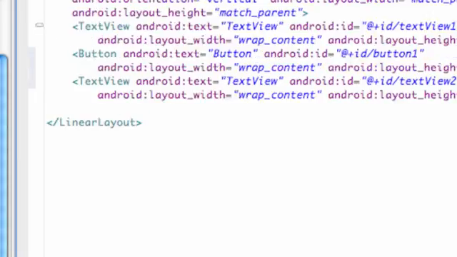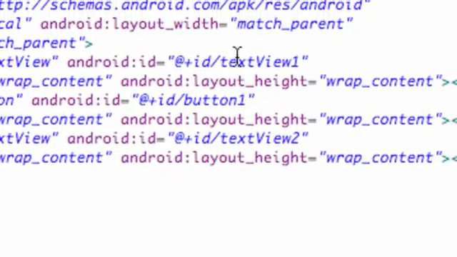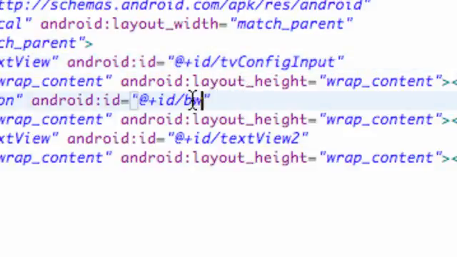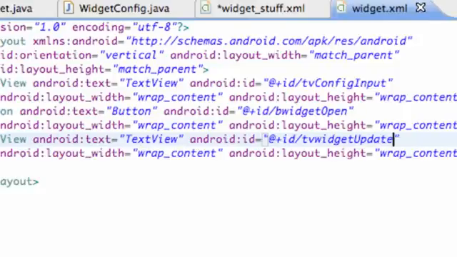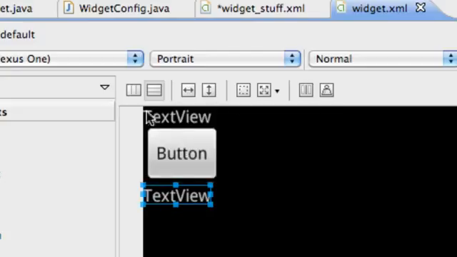Just make sure we have our references set the same. So we're going to call this one TV config input, and we're also going to have our button just be button widget open, because this one's going to open an activity. And for our third text view, we're going to say TV widget update. So there we go. We basically have our widget configured, and this is what's going to appear when we add this widget to the home screen of the person's phone. So it's pretty simple. Again, it's pretty pointless, I should say, and we have that set up.